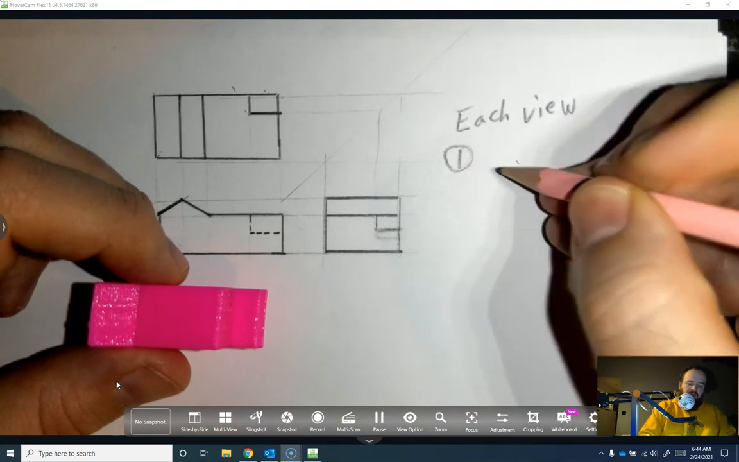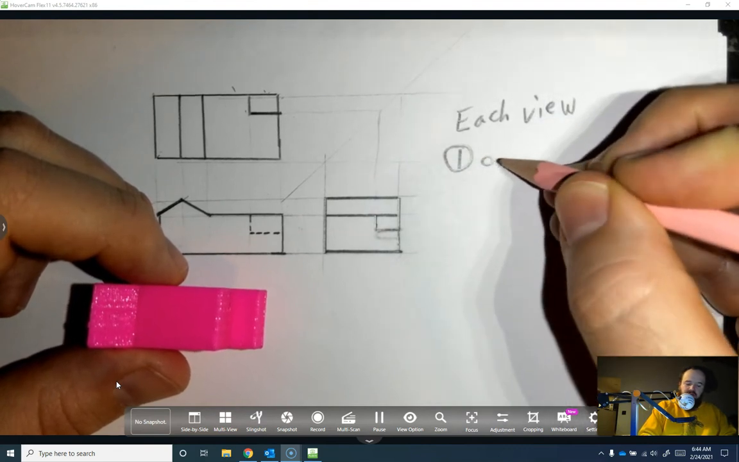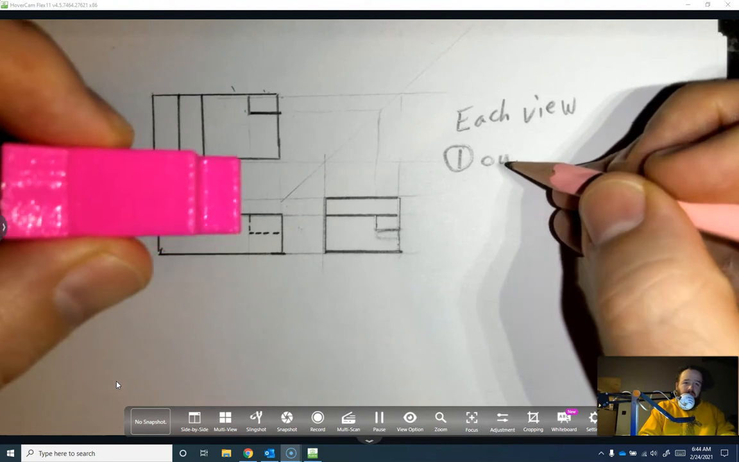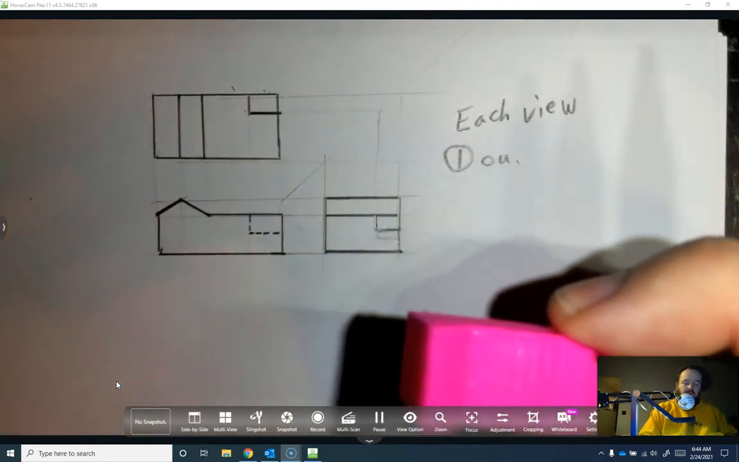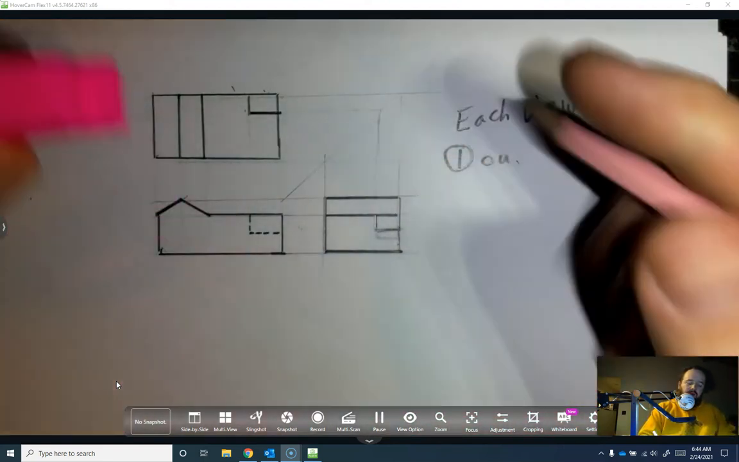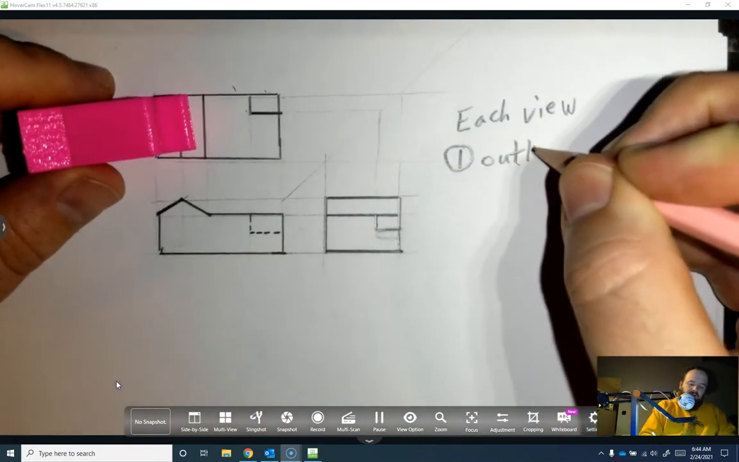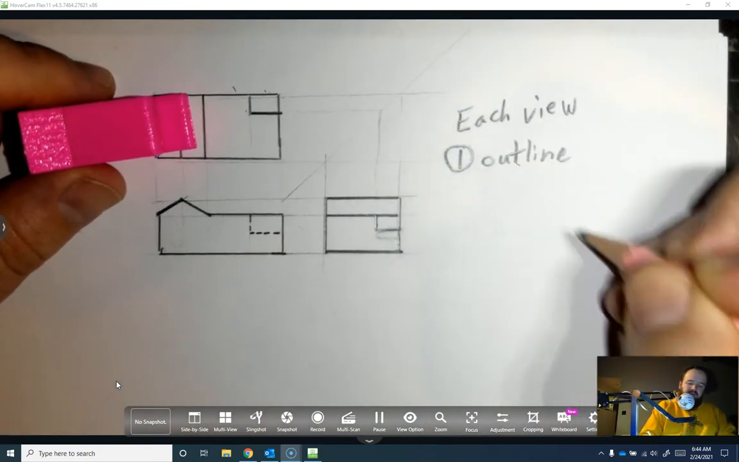One is, what is the outline or the shadow, right? The silhouette. If I hold it up and I get a shadow and I hold it exactly at the light, what sort of outline shadow does it cast? That's the first thing.